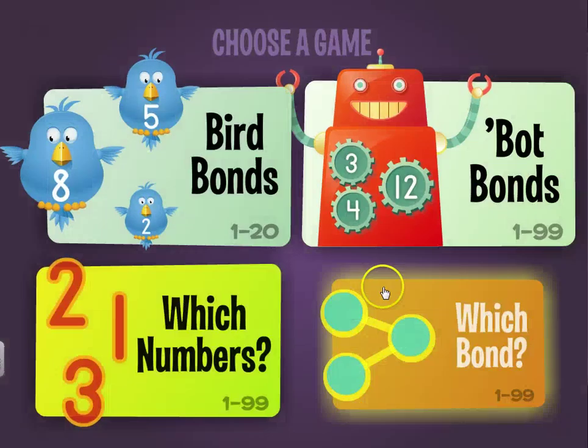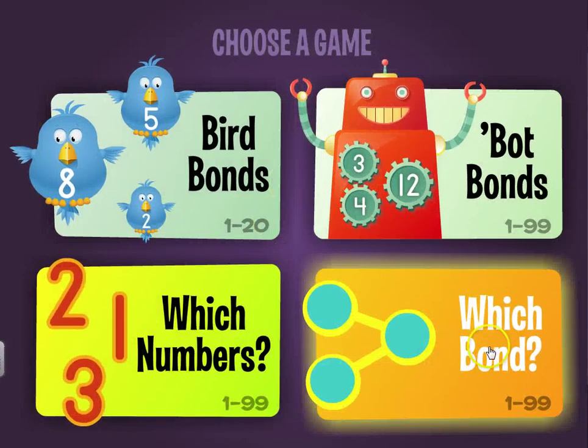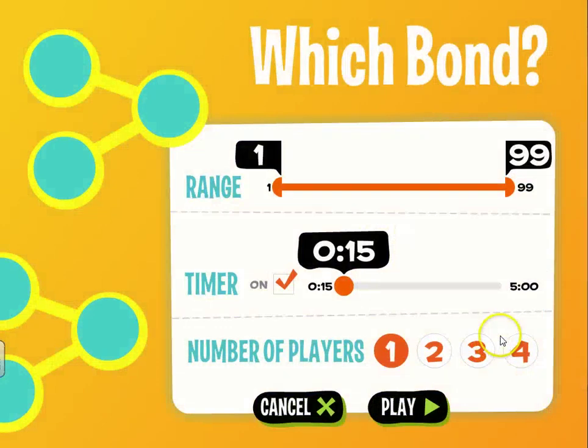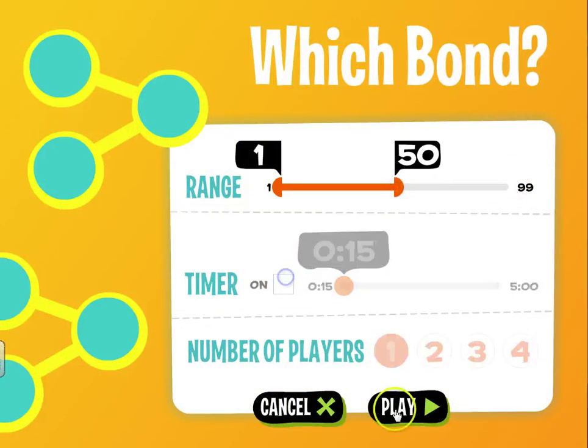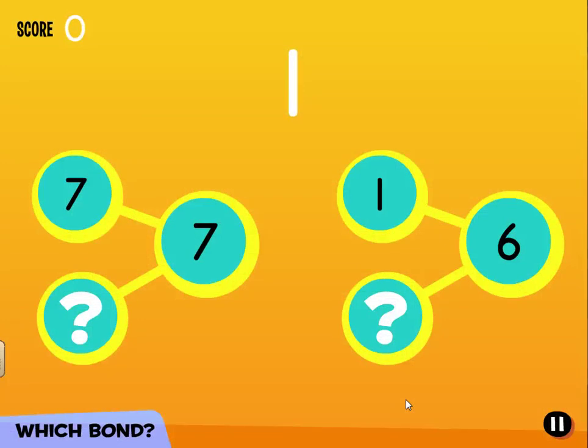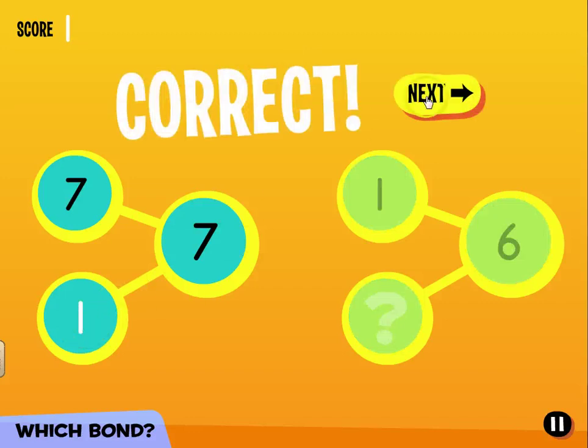I'll take you back and we'll look at the remaining game, which bond. We'll again take it to 50 and turn our timer off. Notice this is a little bit different look. We have a number and now we're asked to choose which bond that number belongs to. So is 7 times 1 7, or is 1 times 1 6? Again, you don't have to drag, so it goes very quickly. That's our correct bond.